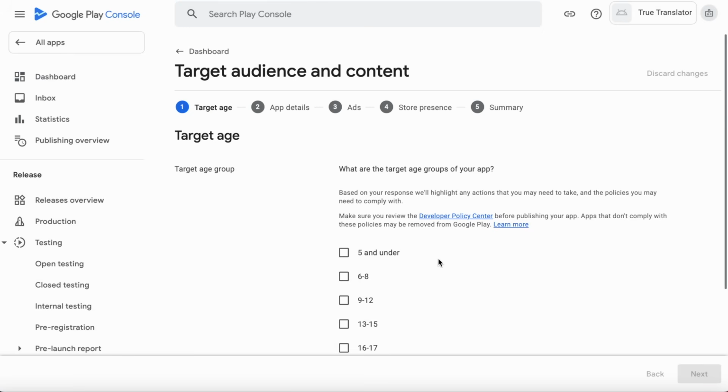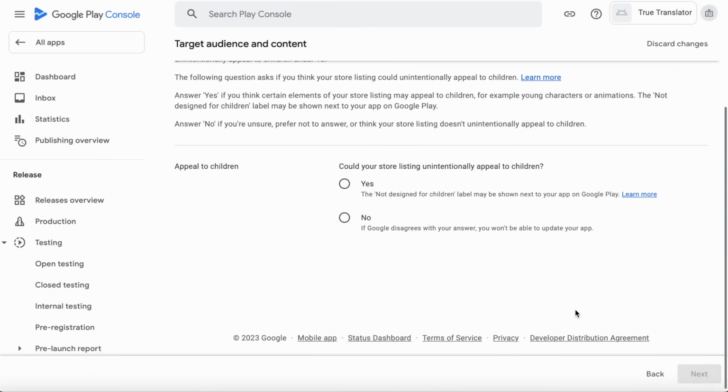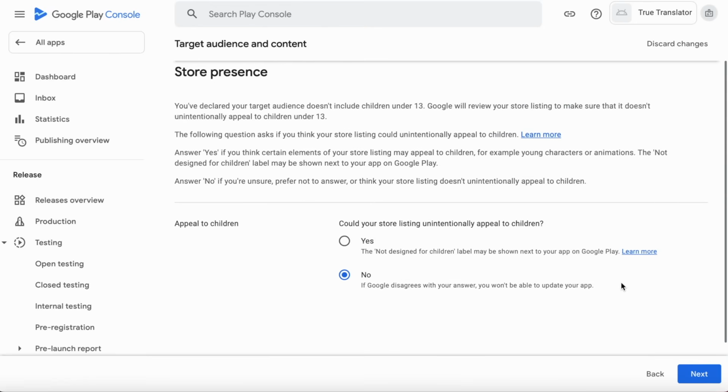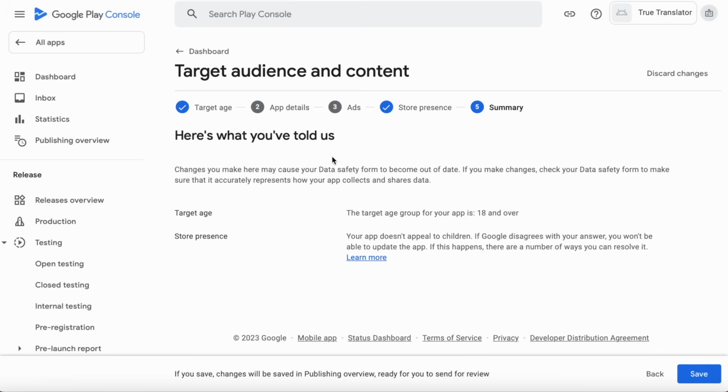Next, target audience. Select the target age group of your app. If your app targets kids, then you need to comply with the Google Play developer policies. So Google will check your app for those policy violations. If your app doesn't comply with those policies, then they may remove your app from Google Play. So make sure you verify your app for kids safe once again before publishing. So finish target audience selection and click on Save.